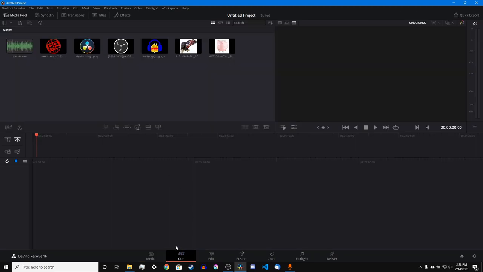Anyway, moving on to the cut area, if you wanted to do a couple of things here, then all you have to do is drag your media from up here to down here.